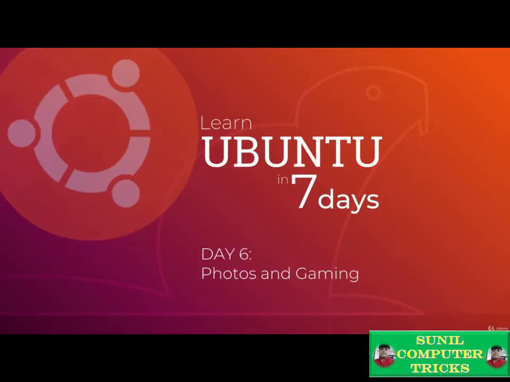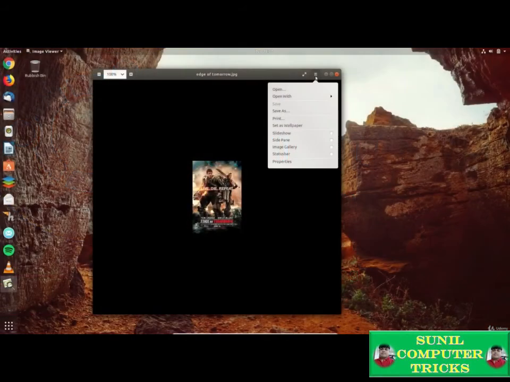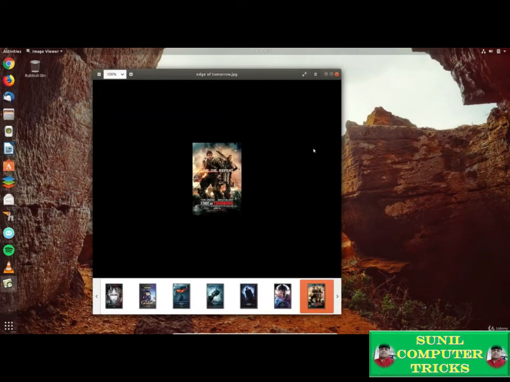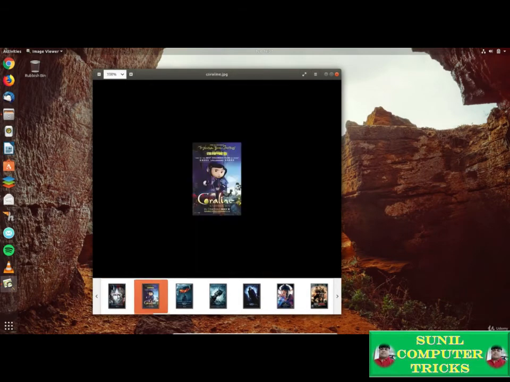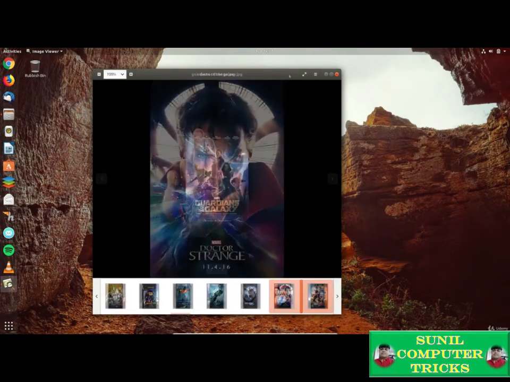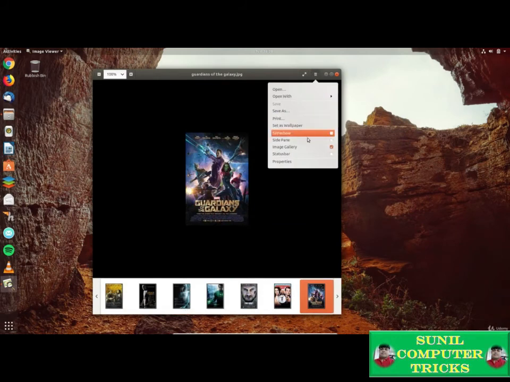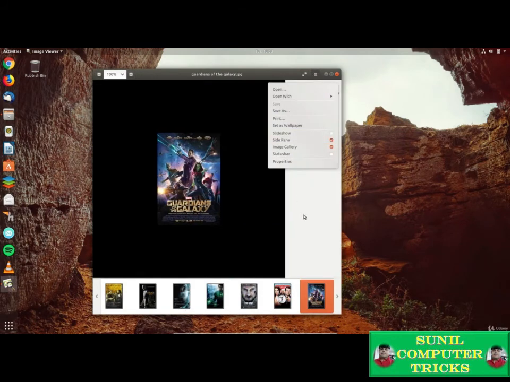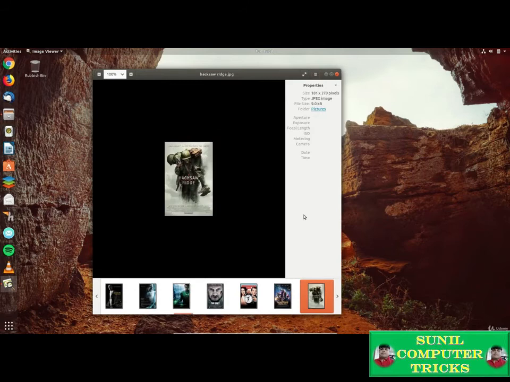It's day 6 of this 7-day course to learn Ubuntu. Today we'll be looking at managing photos as well as making simple edits, and then we'll see how to game in Linux. When opening images in Ubuntu, they open in an app called Image Viewer. The app shows thumbnails in a bar at the bottom that makes it easy to view photos and images. In the Preferences menu, you'll find other options that provide more information about your photos as you browse through them.